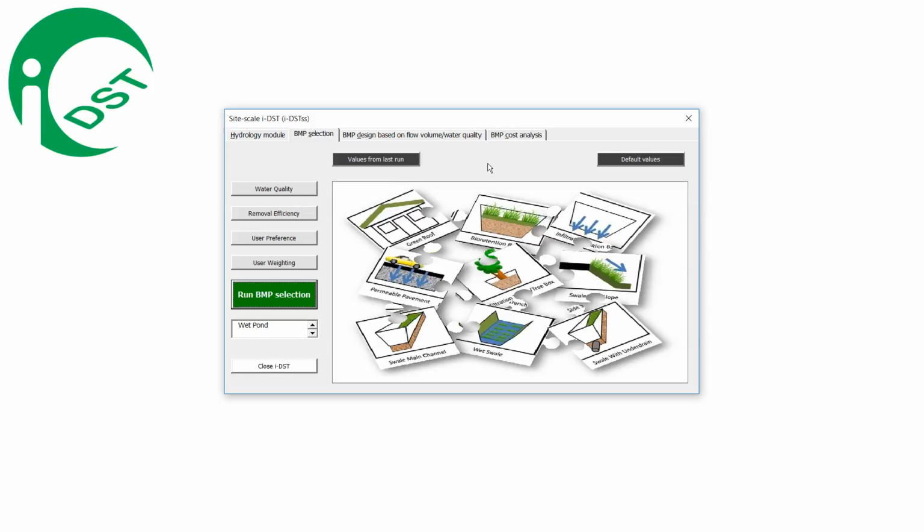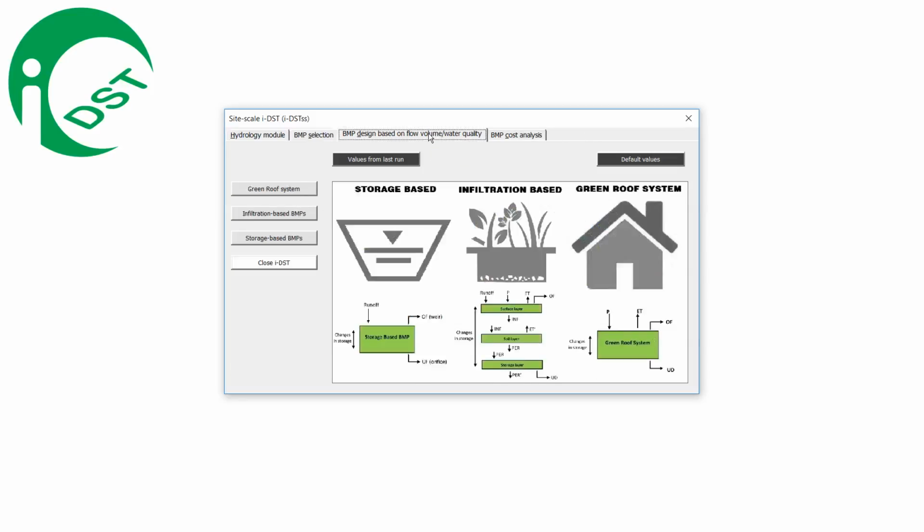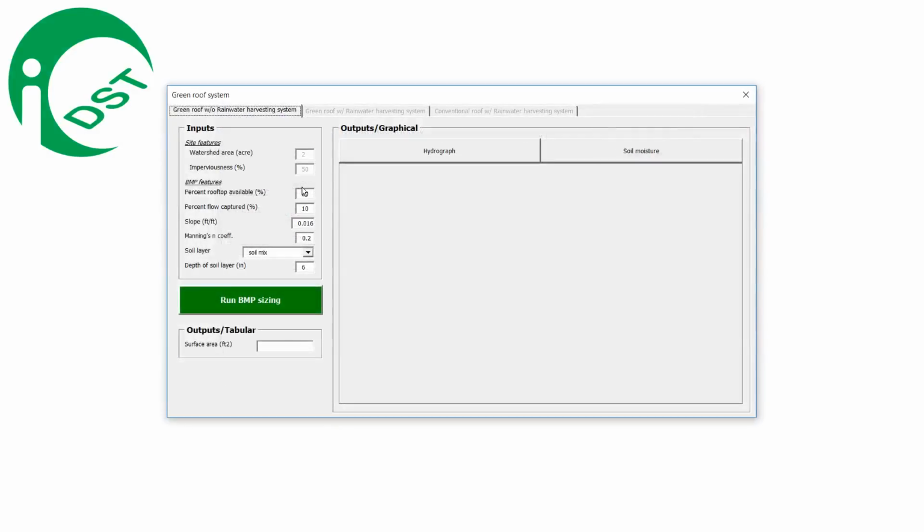The next module is BMP sizing module. For the purpose of sizing, we categorize the BMPs into 3 different groups: green roof system, infiltration-based BMPs such as bioretention and sand filter, and storage-based BMPs such as detention and retention pond. Let us start with the green roof system. In the green roof system, the goal is to determine how much area has to be under the green roof to achieve a specific percent flow reduction.